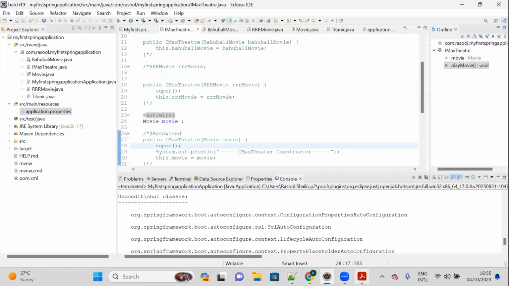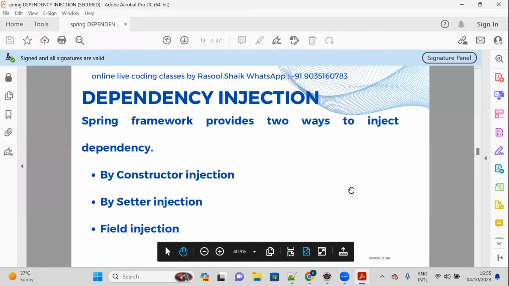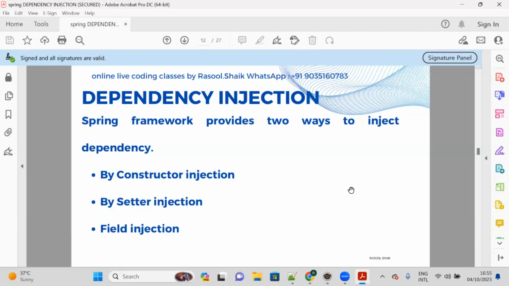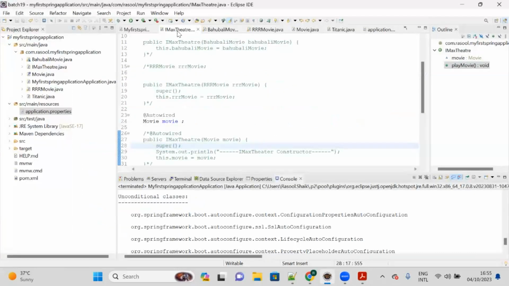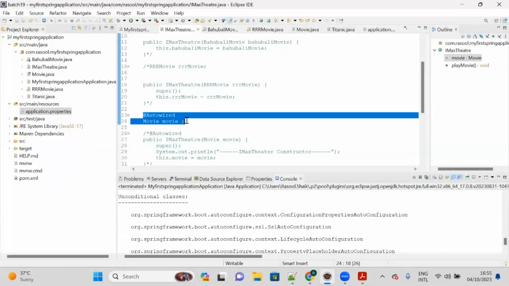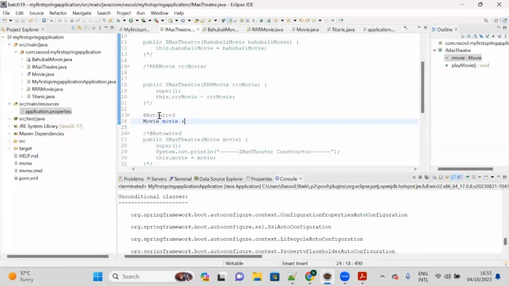Very, very easy, guys. Now everybody knows what dependency injection is. It means I need to concentrate on writing business logic only. Who will create my dependent objects? If I want to execute the IMAX theater class, I have a dependency on the movie interface. So who is going to provide this interface? The Spring framework, with the help of the application context.